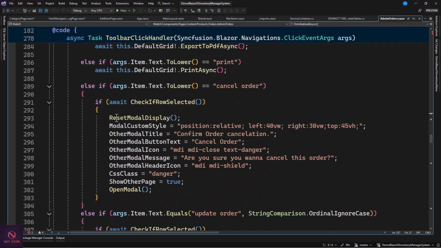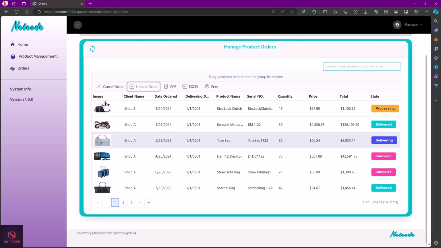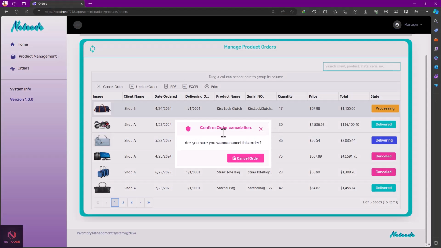I want to reset the model display. I want to dynamically render the component because I want to cancel. So before you cancel, I want to show, maybe I just want to do this. Yes, you see. So have a look, click on this, cancel. This is what we are displaying in here. So I just want to do this.